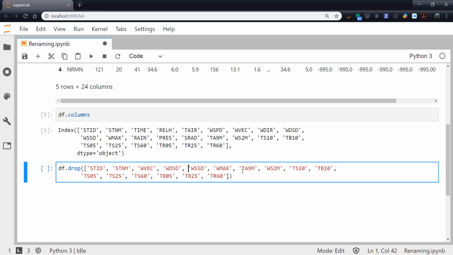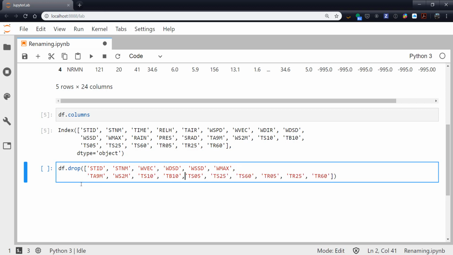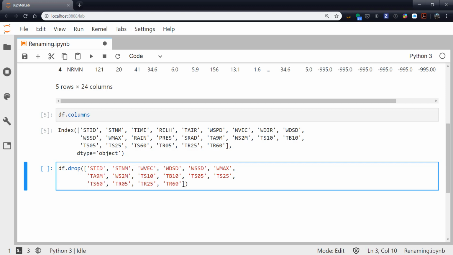So I'm just going to do some line wrapping to clean this up a little bit. It's always nice when your code is neat and readable. Okay, now if we run this, it's not going to necessarily do what we think. I'm going to specify that we want to do this column-wise, so I'm not trying to drop the index stid or stnm, I'm trying to drop the column named stid or stnm.